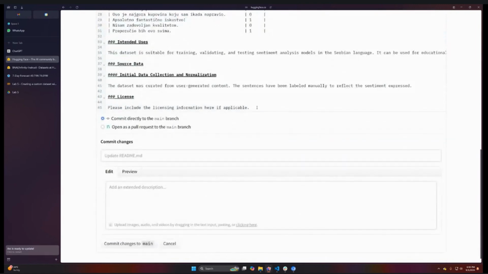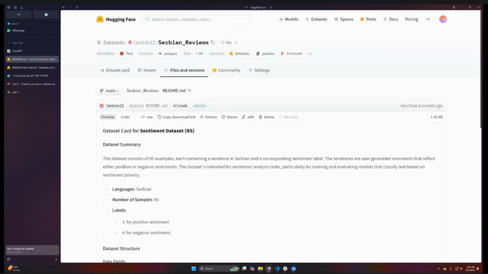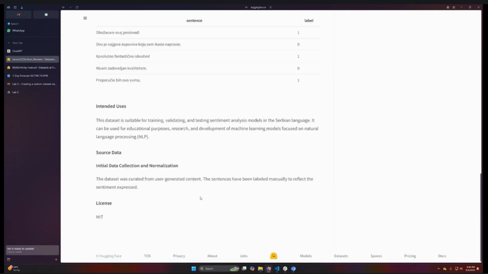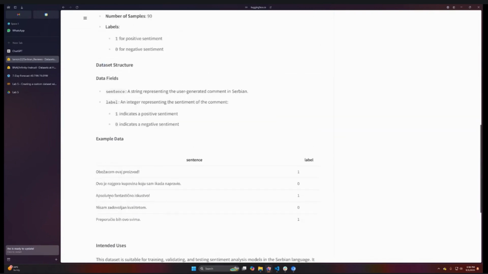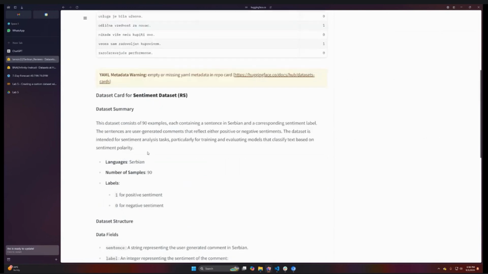And just write under license MIT, which is free to use. Okay, and some changes. Here it is. We have our dataset card ready to be consumed. We have our dataset uploaded and our description of this.